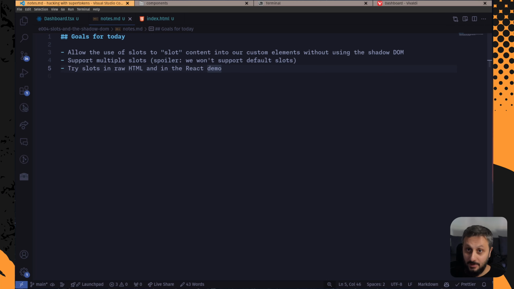So, as with the previous episodes, let's first have a look at the agenda and our goals for today. Goal number one. We want to allow the usage of slots using the slot tag, or rather, it's not going to really be the slot tag for some very interesting technical reasons, but we'll get into that a bit later. The thing we want to do is basically inject HTML, even React children, inside our web component, all for the purpose of customizing how it looks, maybe add some stuff to it, whether visual, functional, whatever. Basically, we want to customize the markup that lives inside our web components.